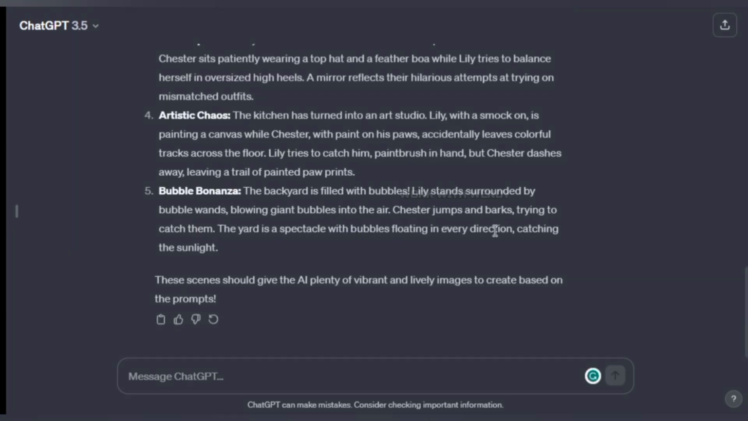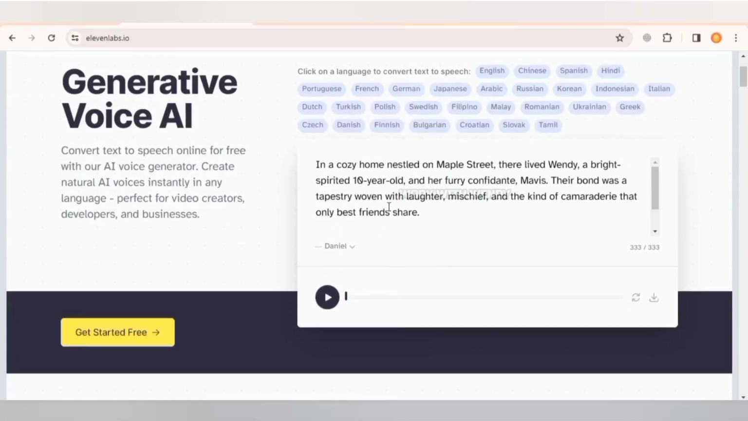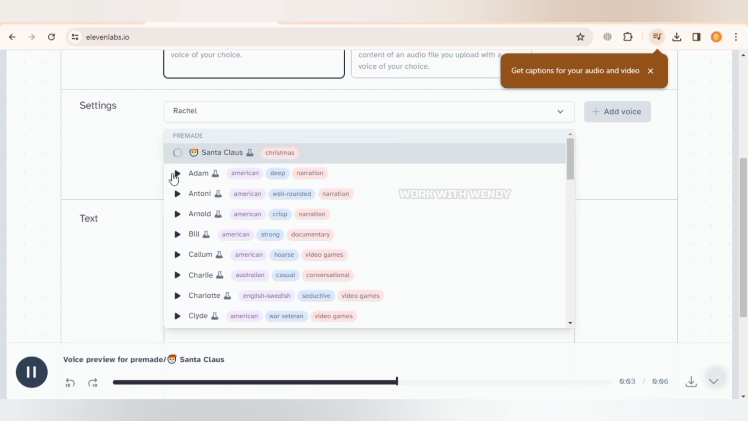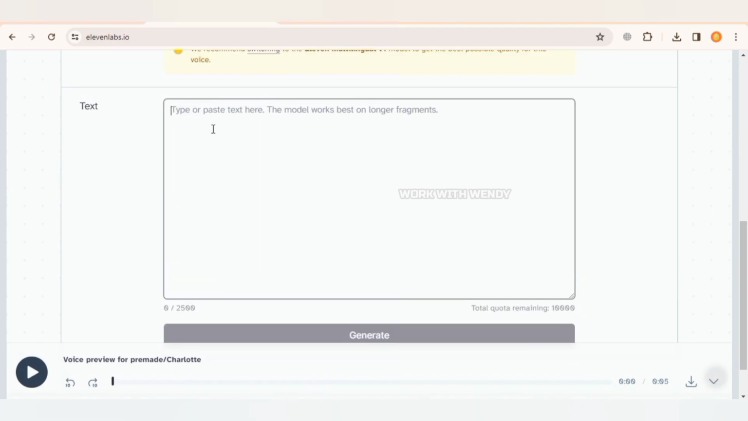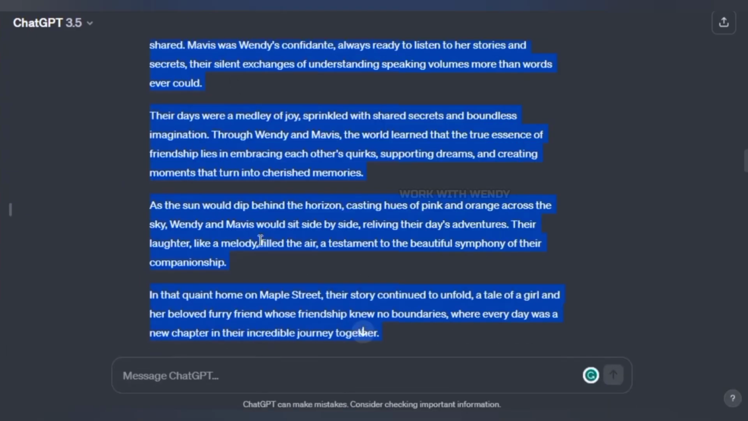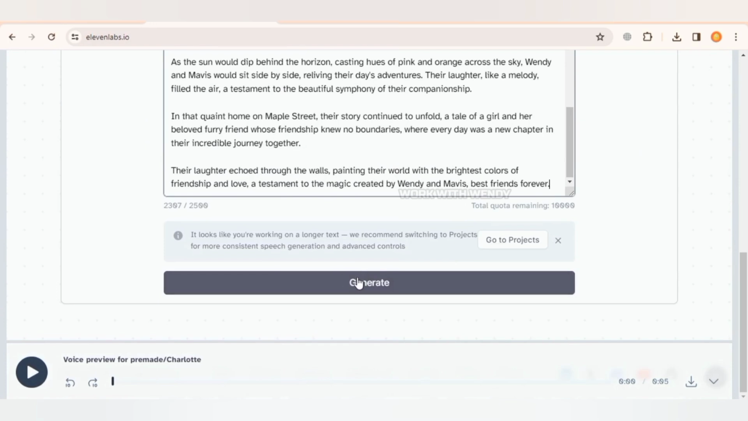So now my script is ready. Moving on to the next step. Step number 2, voiceover. For the voiceover, I'll use ElevenLabs. This is an amazing tool to generate human-like voiceovers. First, select your favorite voice artist from there. So copy your complete script from ChatGPT and paste it here. Then click Generate All. This will take some time. After generating, click Download. So my voiceover is also ready now.